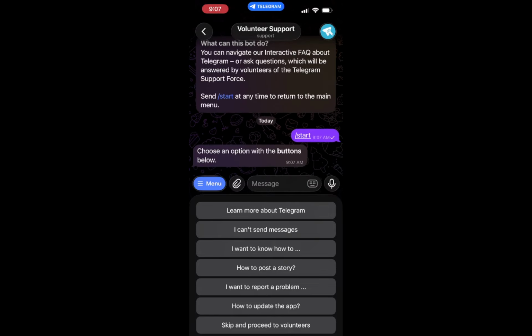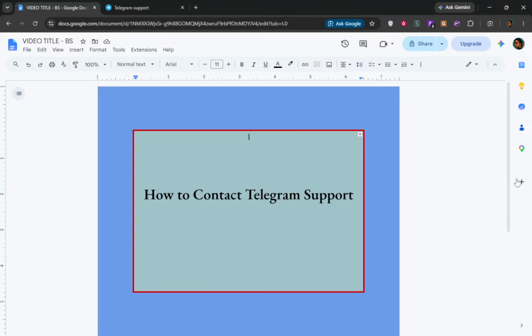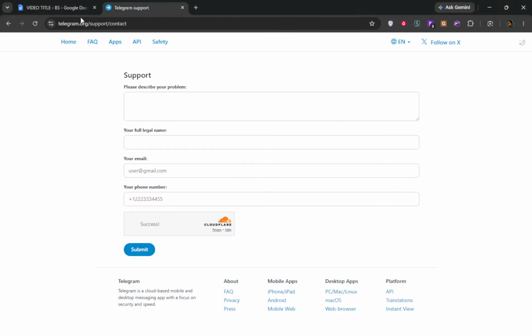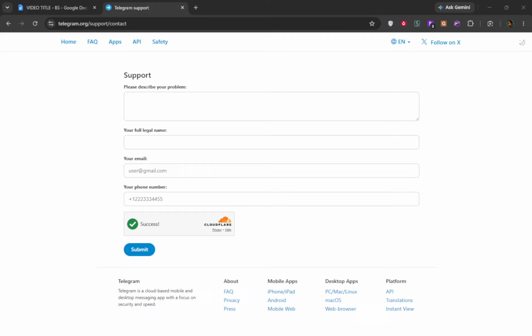If you are unable to use the app for any reason, don't worry, you can still contact Telegram support online. To do this, visit Telegram's official support page at telegram.org/support/contact. This page is designed for users who need assistance but cannot access the app. Once you are on the support page, you will need to enter your full name. This step is essential because it identifies you in the system. Following that, provide your email address. This email will be used for any correspondence regarding your support request. Make sure to double-check for accuracy to avoid missing out on important updates.